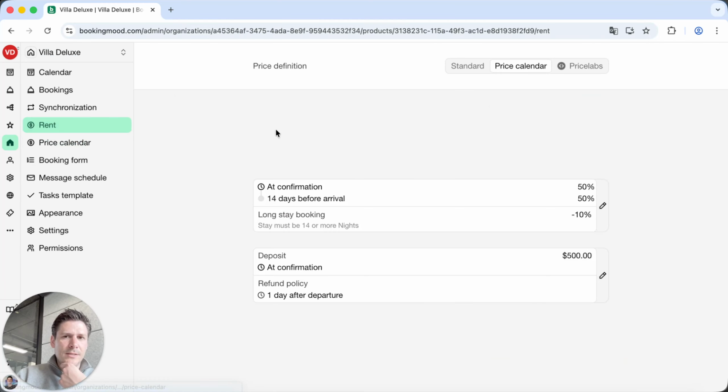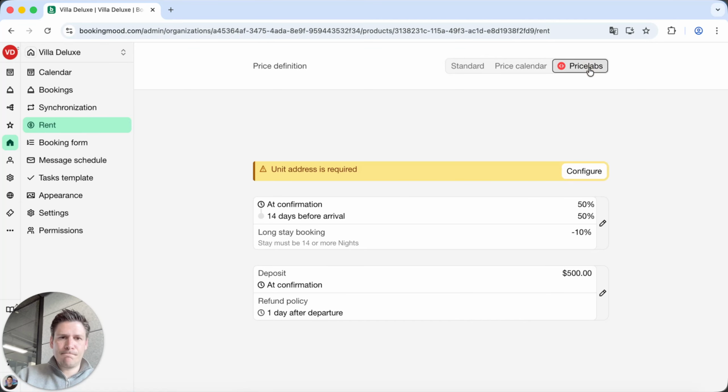So when we go back to rent, you will see this price calendar activates this button here. You can also see the Price Labs button, which Price Labs is a software to manage pricing, and also with Price Labs you're able to set up dynamic pricing. So you can link your Price Labs account with Bookingmood, and then in Price Labs, all the pricing is handled, and Bookingmood looks at that pricing and applies it to your calendar automatically. So this part is regarding the pricing.